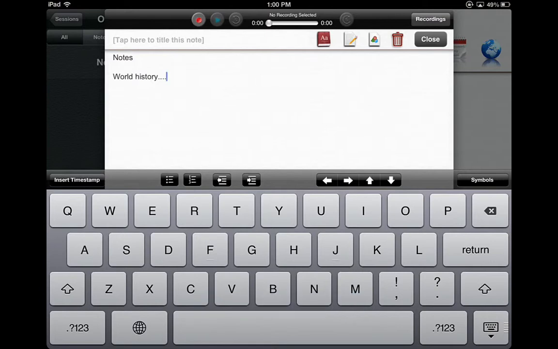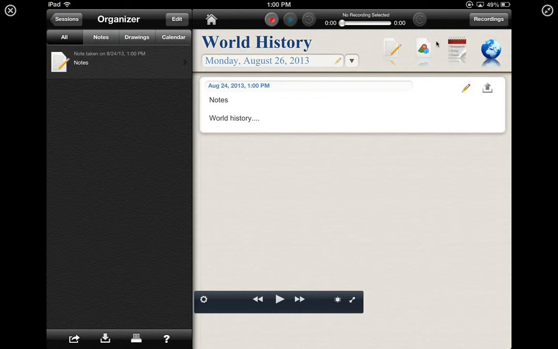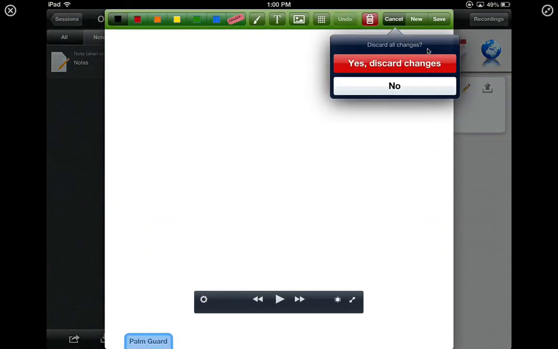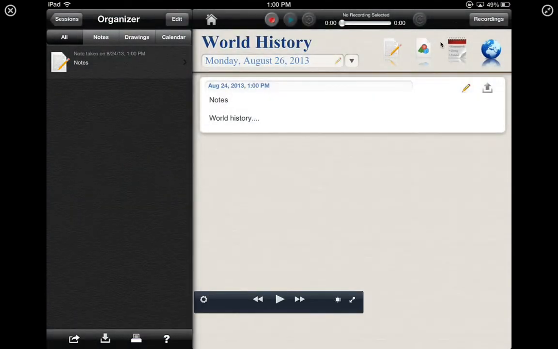Okay, so let's say we've taken notes for the day. We've got all of our notes. Let's hit close here in the top right. Hit close. Let's say we wanted to do a Venn diagram, so let's click that drawing. Okay, let's discard that so I show you where I'm at. Let's click this drawing icon here.